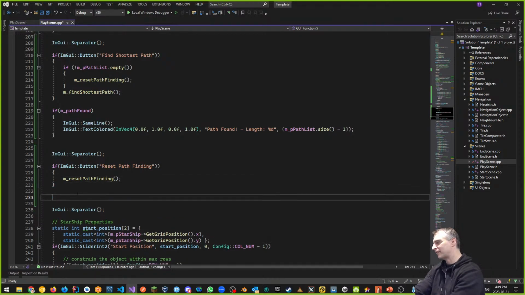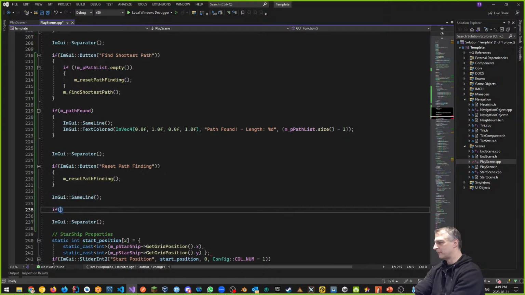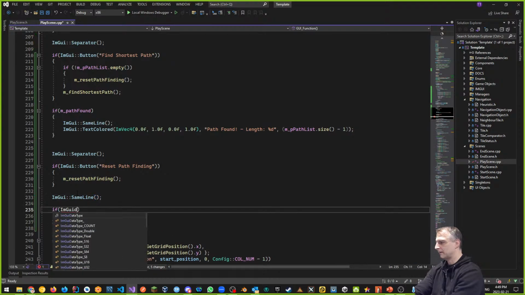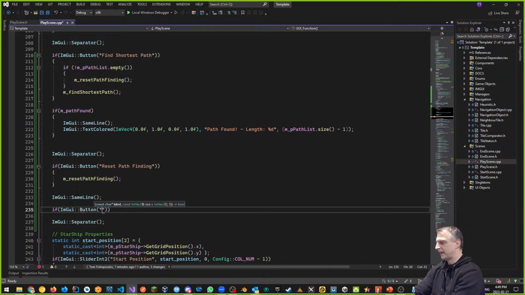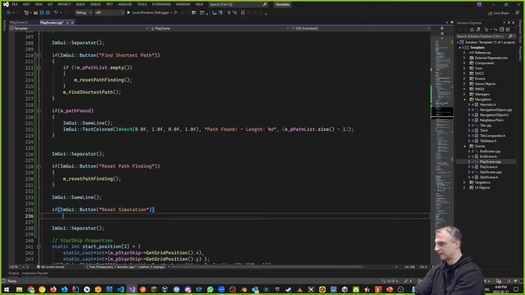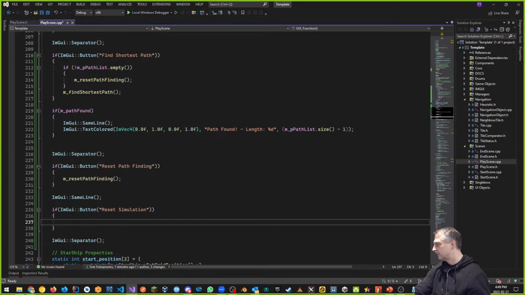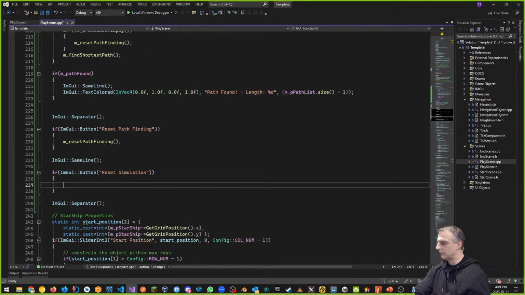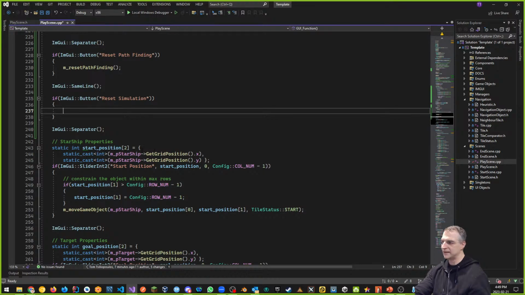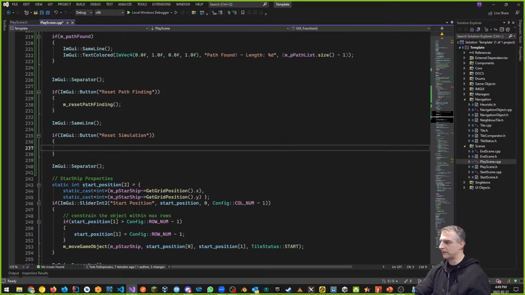But we also want to put on the same line, ImGui::SameLine, another button, if ImGui::Button, and we're going to say that that is called reset simulation. That's the whole thing again. Reset everything, basically what this does. But we need to be a little bit careful. In order for me to reset the simulation, I also want to reset where the starship and the target is in the grid when I move things around, in the little slider floats or slider ints.